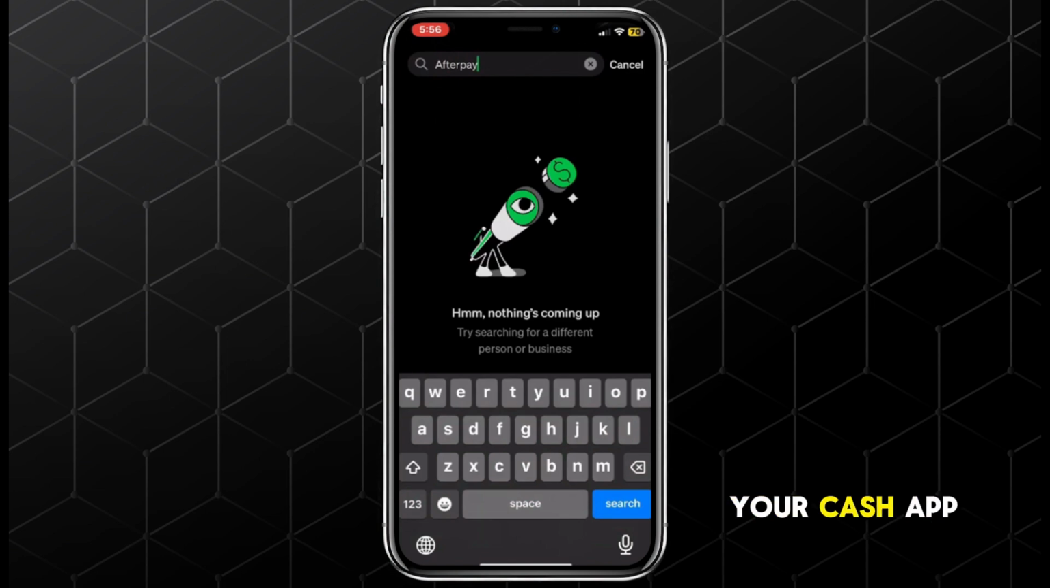You can use your Cash App card as a payment method in Afterpay. Here's how. Open the Afterpay app or visit a merchant's website accepting Afterpay, like Target or Sephora. Select the product you want to purchase, add it to your cart, and start the checkout process.